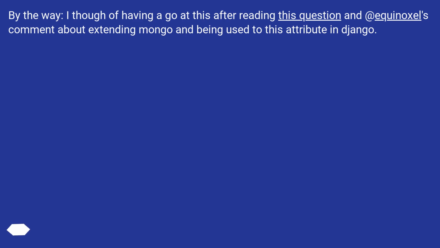By the way, I thought of having a go at this after reading this question and at Equinoxal's comment about extending Mongo and being used to this attribute in Django.